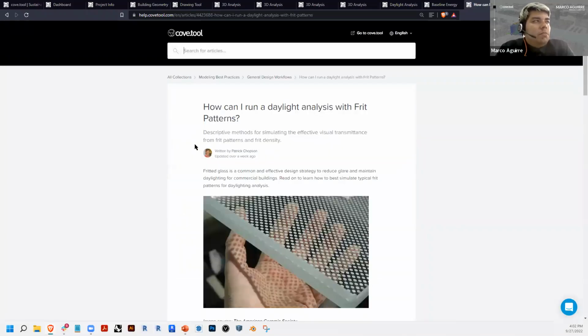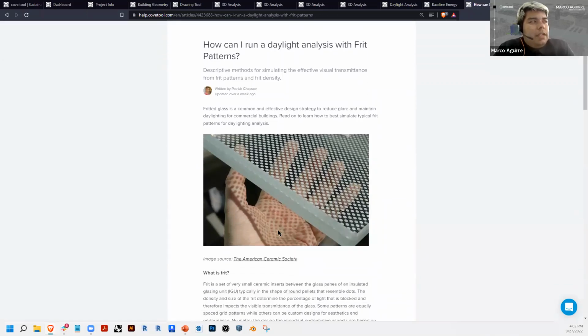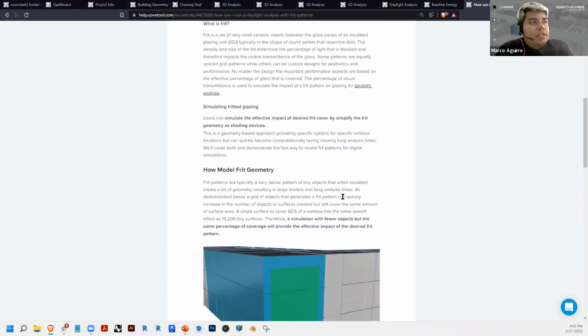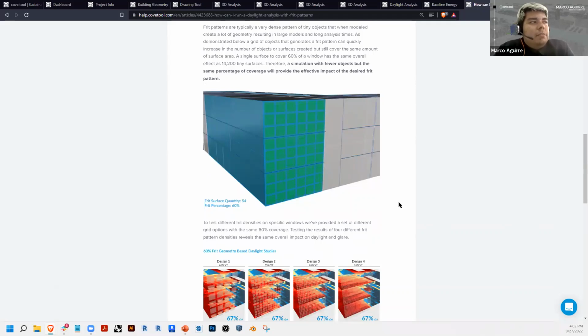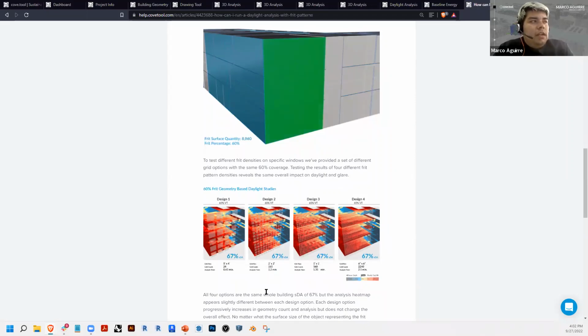It doesn't require you to model that object exactly. So for example, frit is a really complicated type of object to model and then simulate within a daylight analysis. So if you can calculate what kind of percentage coverage the area that's going to block daylight is going to have for that surface, you can actually just recreate that as a larger surface. And I would recommend just doing a square object to cover that percentage. And then we can get you an idea of what kind of daylight access that space is going to get.